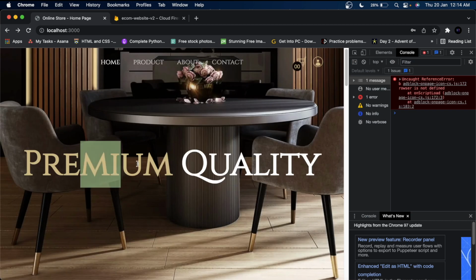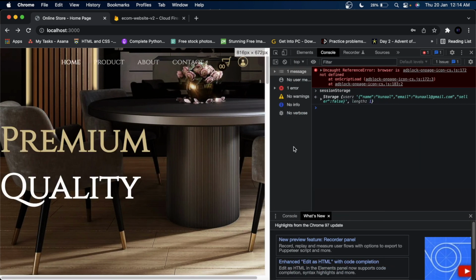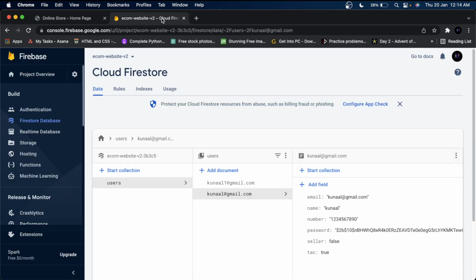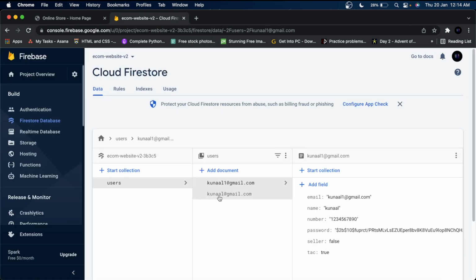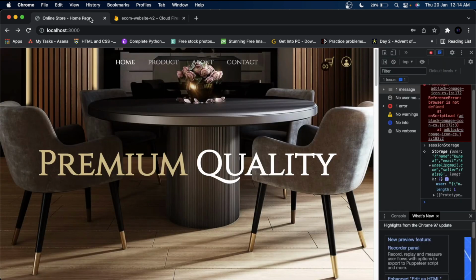Yes, you can see I'm redirected to the home page, which means our validations are working fine. And if I access my session storage, you can see I got the user key inside it, which contains the user data. Great. And if I check the database, you can see we got two users with different email IDs. Great.